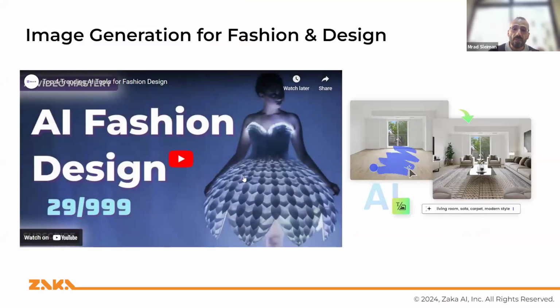I'm gonna run these videos. You're going to see a video about how we can use AI in fashion design. And you see on the right side, this is like an architect that wants, let's say, to design a room. Simply, you can use a brush, select a certain region, right? And by using a prompt, you can generate this interior design.